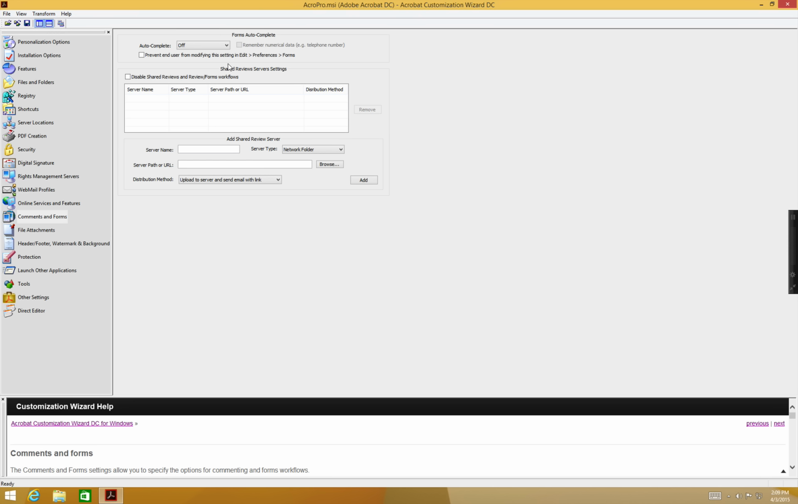Now, the next section is Shared Review Server Settings. Now, you can disable this entirely and not allow users to add them, or if you want to, you can add one for your users. You select the type, network, web server, SharePoint workspace, and then you give it the path.